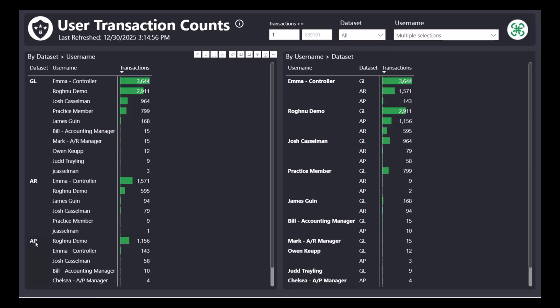As you can see here on the left side, we have a matrix that begins with the dataset, GL here, AR, AP, and then goes into the username. So we can easily see all of the users that have transactions in the GL table, and then what the number of those transactions are. Over here on the right, we begin with the users and then go into the data set. So we can easily look up a user, say Josh Castleman here, and easily see that he has transactions in GL, AR, and AP, and what the quantity or number of those transactions are.